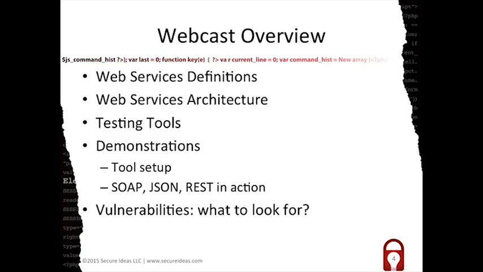In the process, I also want to show a SOAP web service and an actual RESTful web service that's returning JSON, so you'll be able to see what that looks like. If you're not sure what that is, haven't seen it before, or maybe saw it but weren't sure what it was, then you'll get a better idea there. And then lastly, we'll take a look at some of the vulnerabilities that are specific to web services.